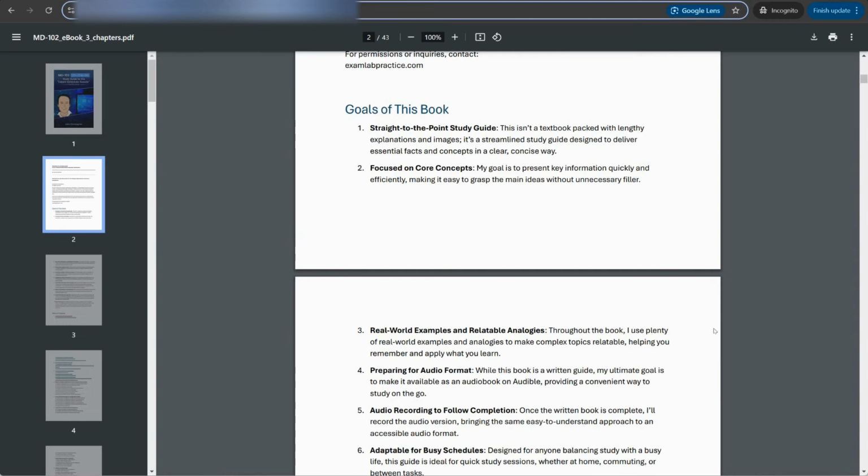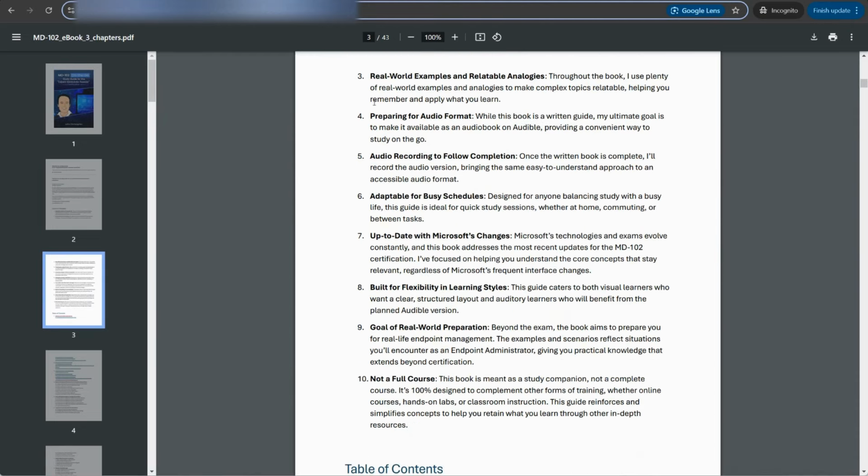My goal is to present this information as quickly and efficiently as I can and make it easy for you to grasp the main ideas without all the unnecessary filler that you see in a lot of cases. The other thing is to provide lots of real-world examples and relatable analogies. To me, that's one of the most important things for learning concepts, especially when you're listening or doing quick study without a bunch of visuals. I'm going to do that lots in this book, again, preparing for audio format. My ultimate goal is to get this in audio format.